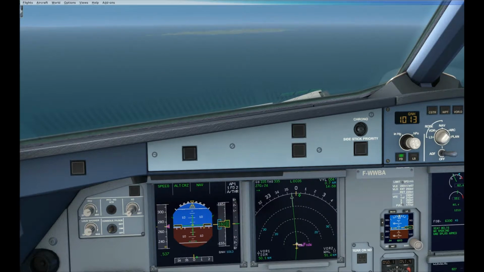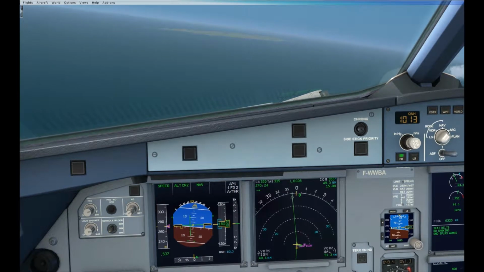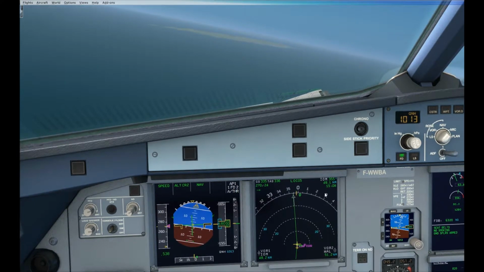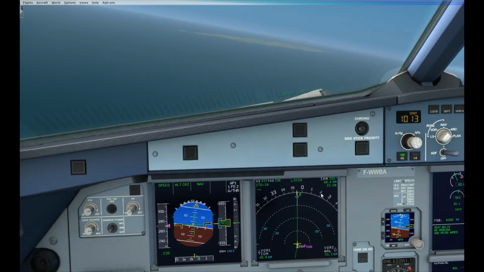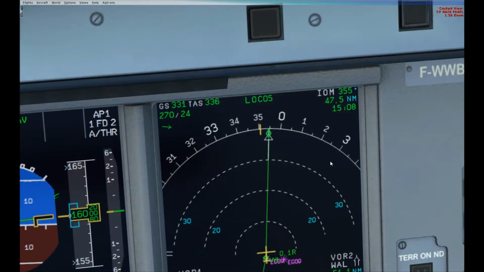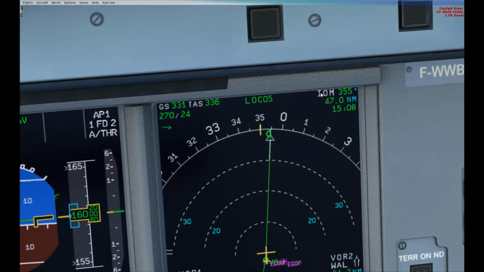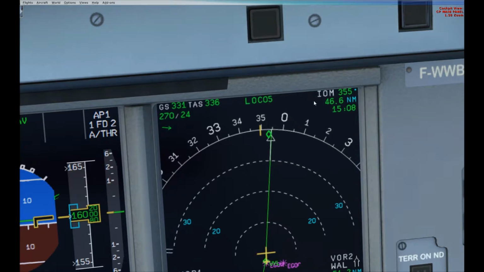270 knots. Still at 16,000 feet. The aircraft is now beginning to turn slightly left, and it is now heading for the Isle of Man VOR, which is 48 miles away. 47.3, 47. Isle of Man VOR confirmed. Heading 355 degrees.